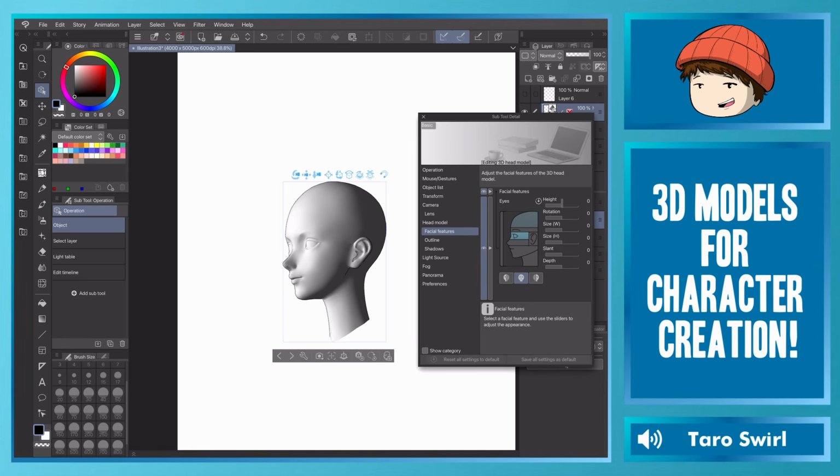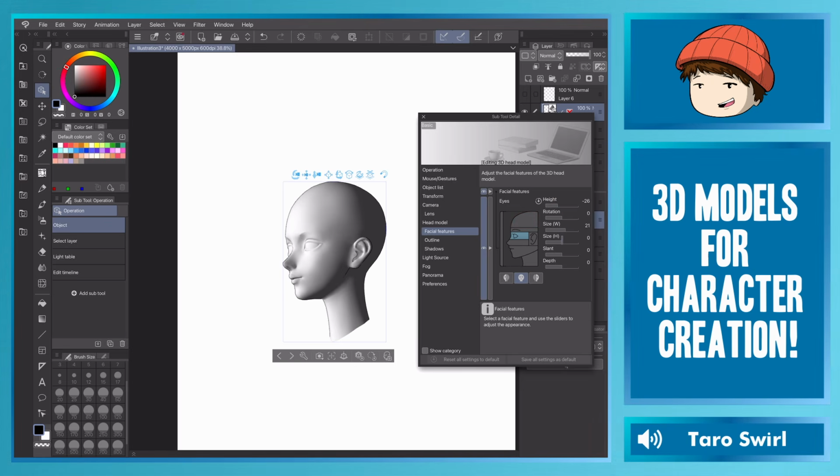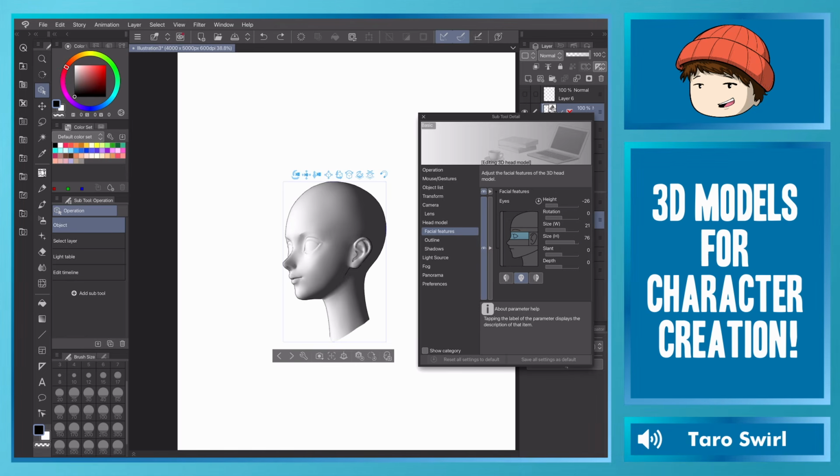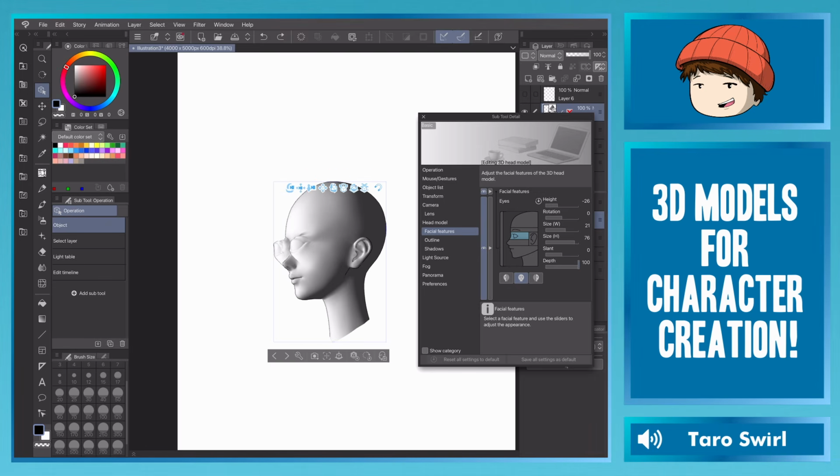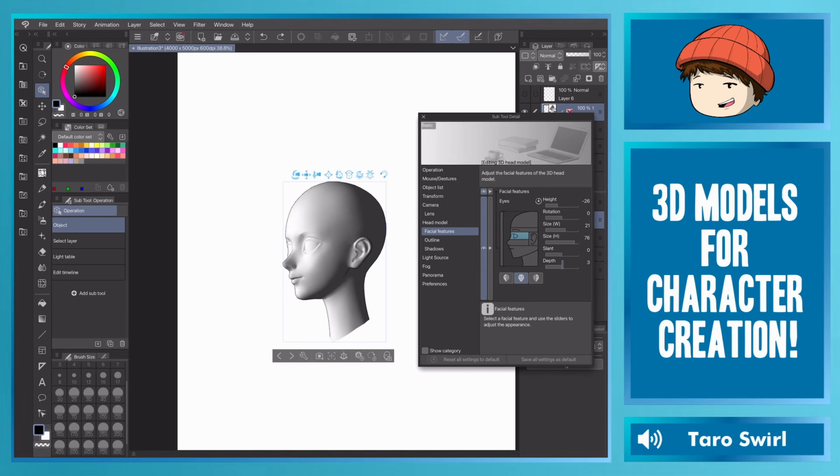Moving on to the eyes, let's give them a bit lower of a height. Don't need to rotate them out actually. Size, a little bit wider, a little bit taller. Now we're getting to that look. A little bit of a slant. Nah, I don't think we need a slant. And then the depth. Well, that's interesting looking. The depth can just go 0. I feel like we don't need the depth.